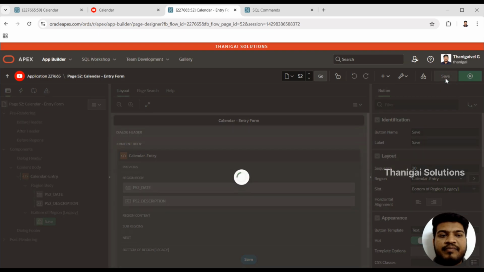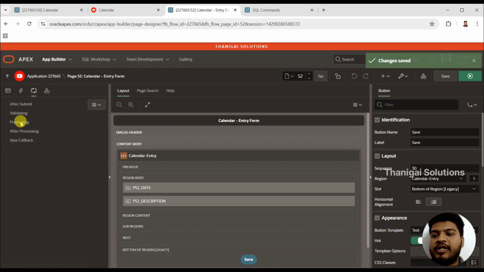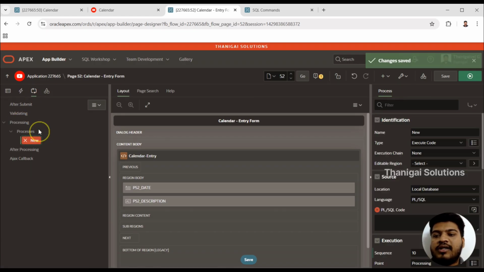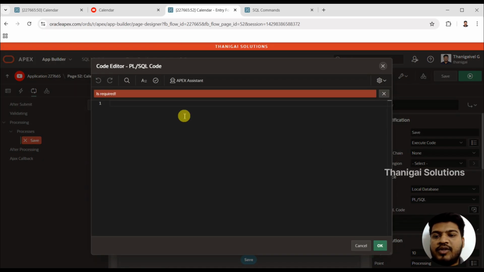Once it is done, our form entry design is ready. Now once it is submitted, I need to insert into the table. For that we need to write our process here. So I'm going to write a process where I'm going to mention save. In this save I'm going to insert into the table.